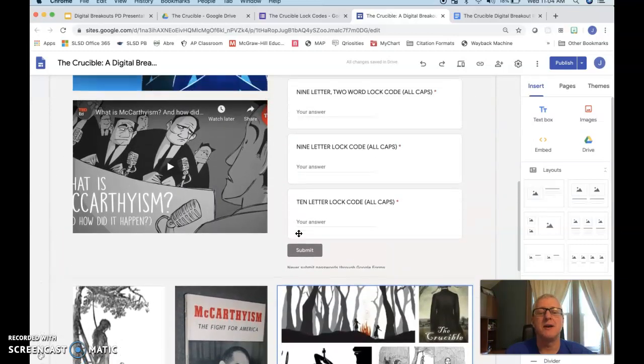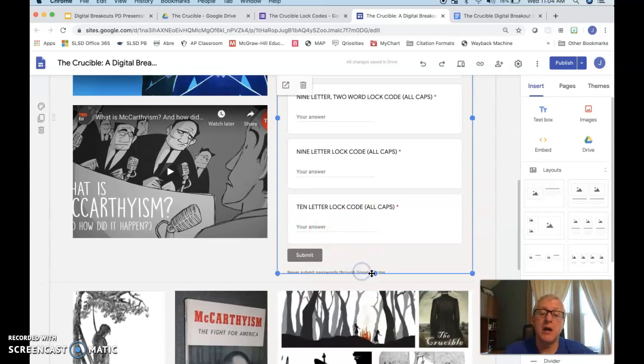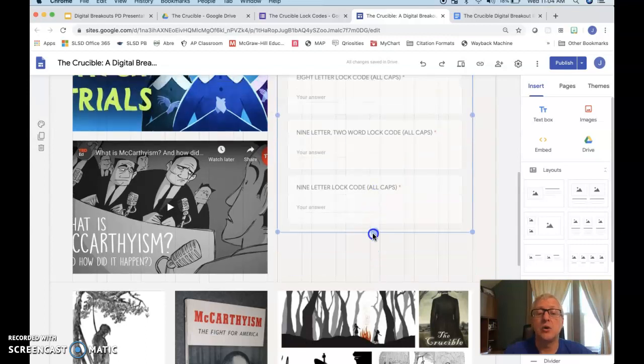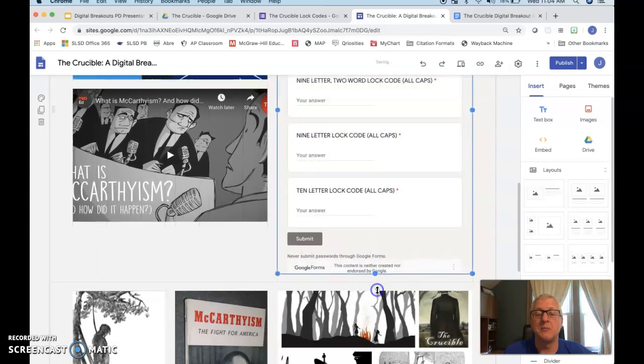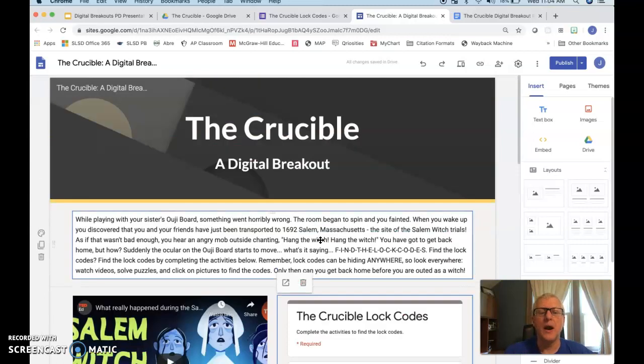It's about symmetry, right? Now, one thing you may notice, depending on how long your lock code form is, this is only 4 codes, and so it's pretty short. You may need to stretch it or shrink it to get that submit button to fit. So I like to make sure that that submit button is accessible. Otherwise, you can't turn it in. All right, so that's our digital breakout.